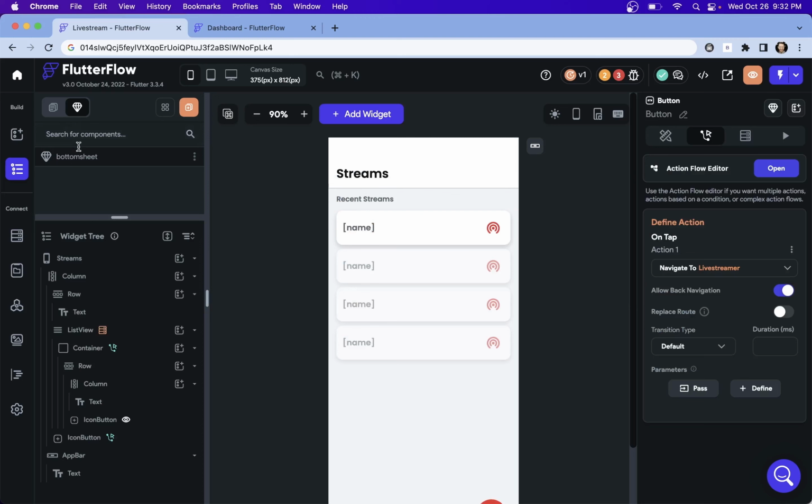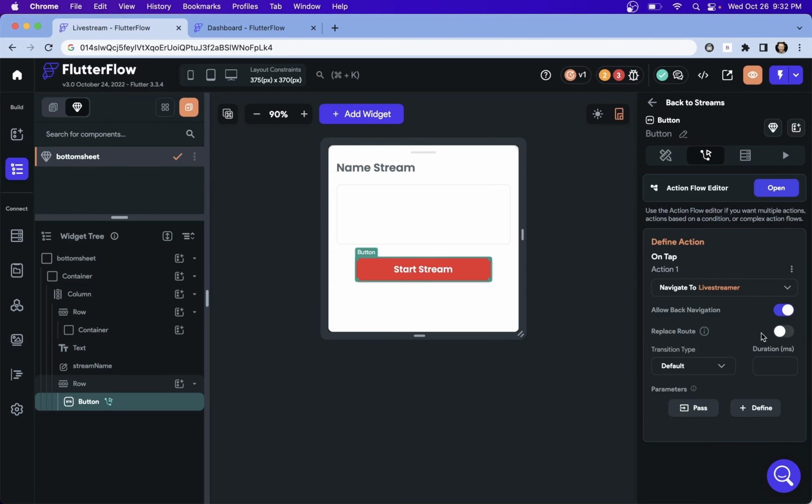Now let's go back to our bottom sheet. So we defined it in the target location. We have a parameter that is prepared to accept it, but we didn't define what we're going to actually put into that bucket. So that's what we need to do now. We want to select a parameter to pass to Livestreamer. Okay, cool. So we're going to do stream name.